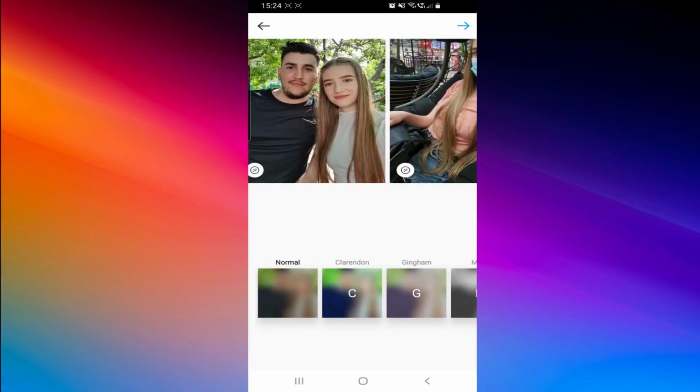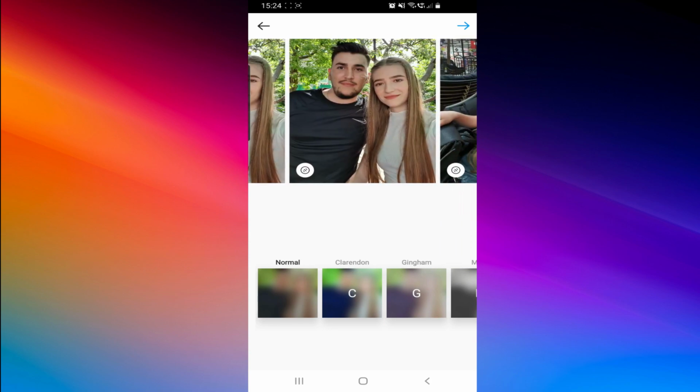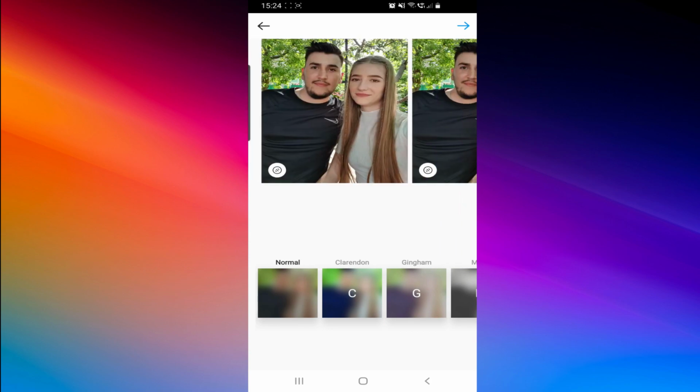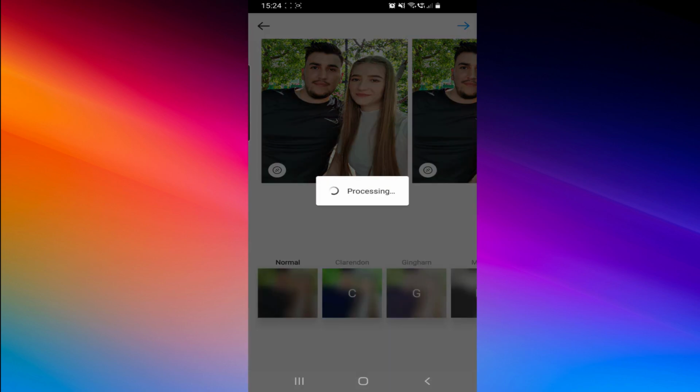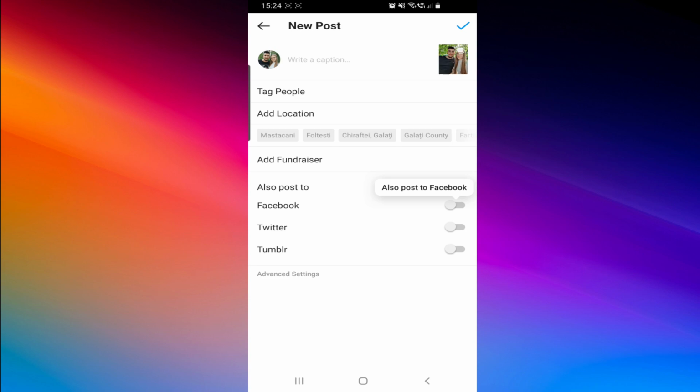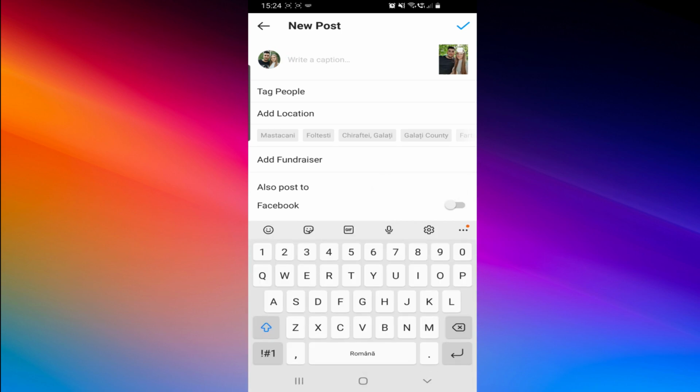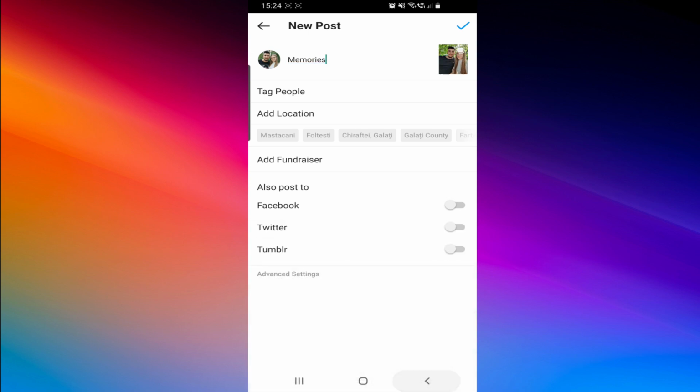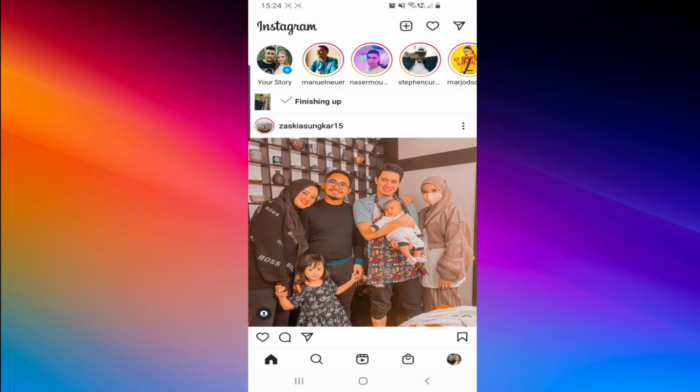You can click OK, go to the next photo, edit that one, and after that click right here again in the right corner, up in the right corner, write what you want. Let's say memories. I don't know, it doesn't matter. Then click on this, click right here on the right corner. Yeah, finishing up.